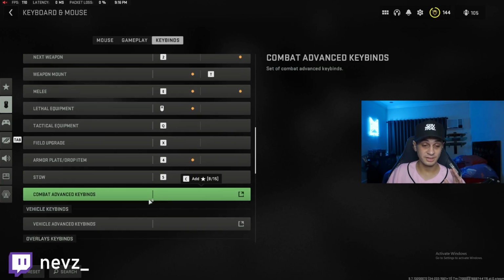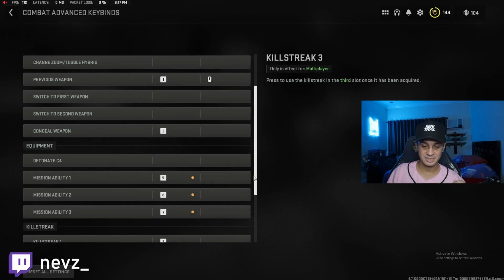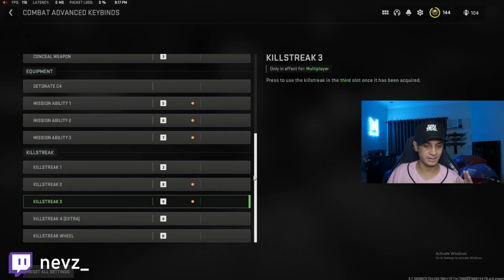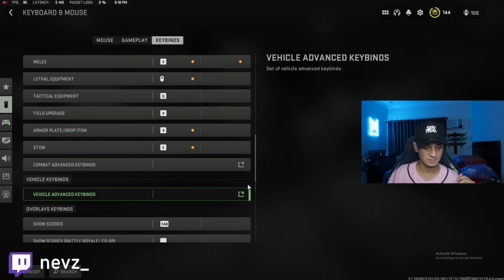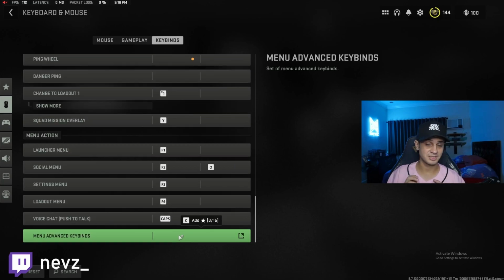Let's go into the combat advanced keybinds. I didn't change much here except for like the kill streaks and the equipment, which in Warzone you don't actually need. For vehicle advanced keybinds, I haven't changed anything here, so I don't need to show you this. And for menu advanced keybinds, I haven't changed anything as well, so I'm using everything on default on there.